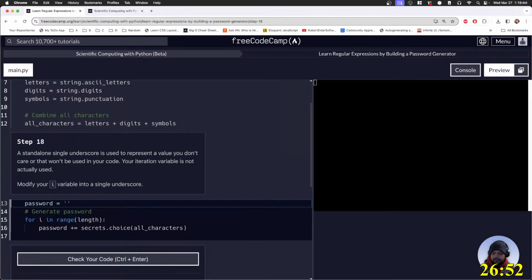A standalone single underscore is used to represent a value. Oh yeah, this is big. This is important to understand and remember, because in Python it's sort of a way to throw out data that you don't need or don't care about. They use a single underscore to represent a value you don't care about or that won't be used in your code. Your iteration variable is not actually used, so modify the I variable to a single underscore. So this tells Python not to worry about that iterator integer that's being iterated.